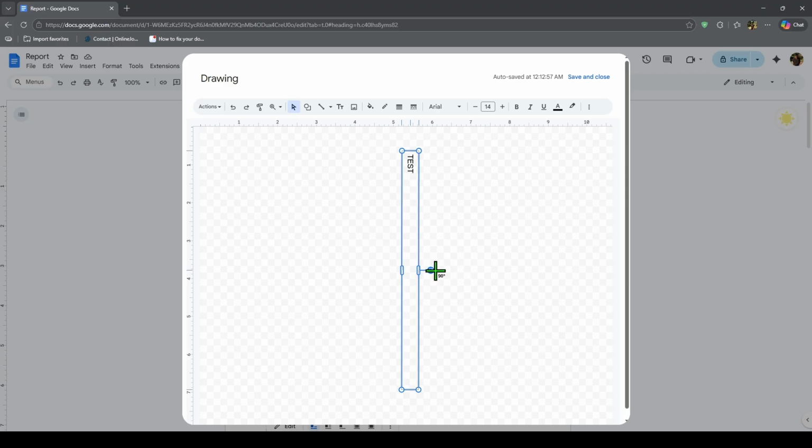Now, if your goal is not rotated text, but text that reads top to bottom one letter per line, there is another simple method. You can type one letter, press Enter, type the next letter, and continue until the full word is stacked vertically. Google Community Guidance points to this as the simplest way to get that kind of straight vertical letter-by-letter effect in Docs.